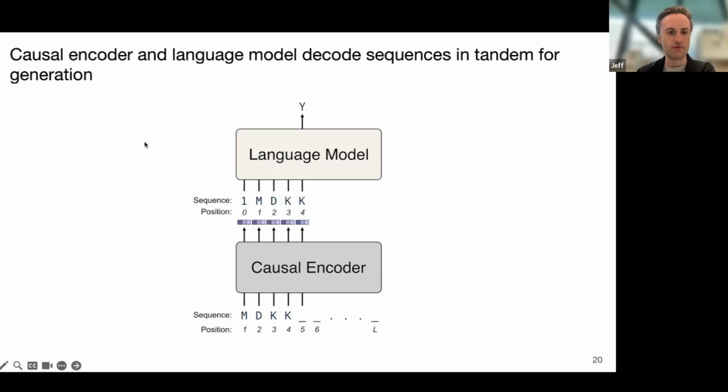On the top, we have the language model, which starts with a start token. In this case, for Persian 2, it's 1. And then it generates the following amino acids one after another. Similarly, the causal encoder takes in the sequence we've generated so far and then produces embeddings that are helpful for generating the next residue. So when we want to design a sequence from scratch, we do these in tandem, where the language model might spit out this Y, and then we'll feed that back into the language model, as well as the causal encoder, to inform the generation of the next position.